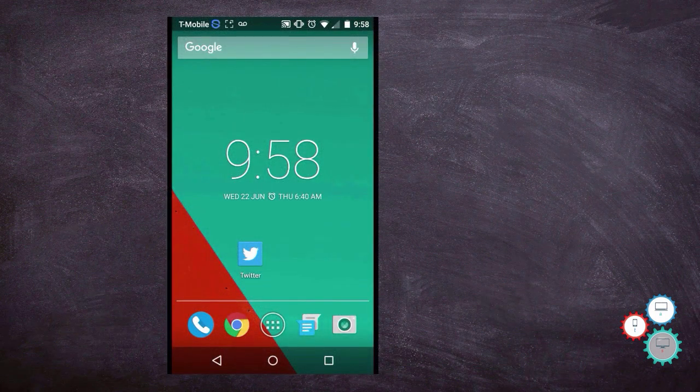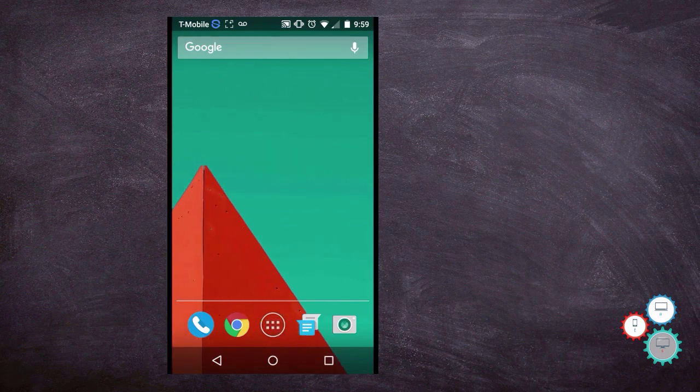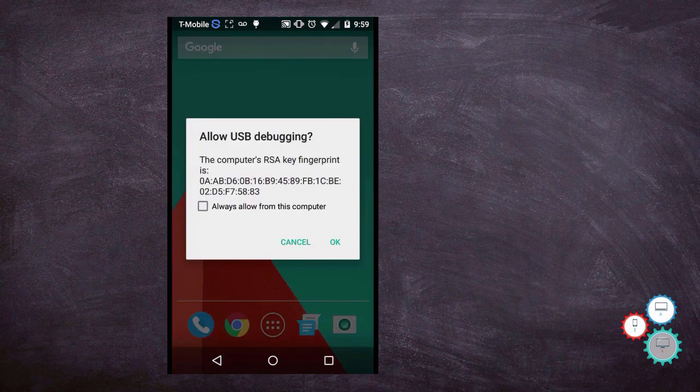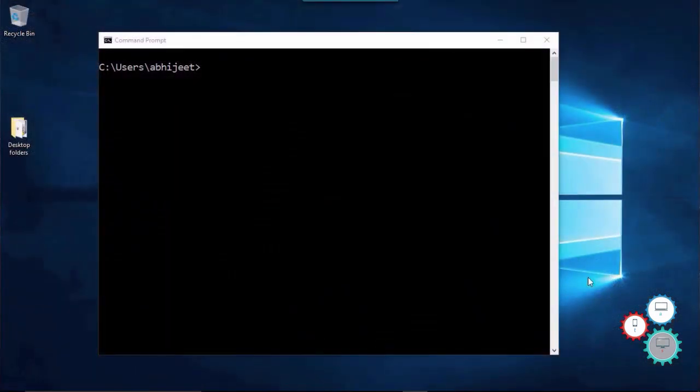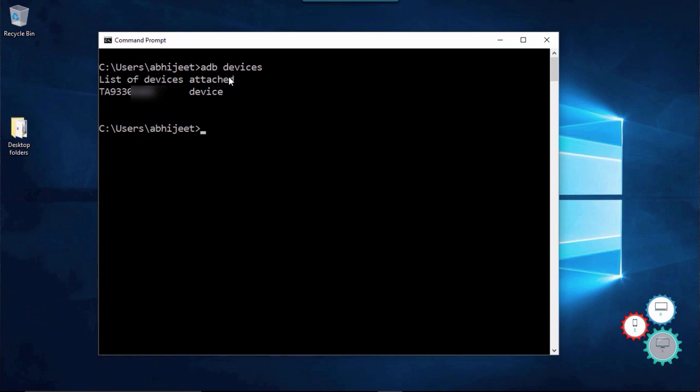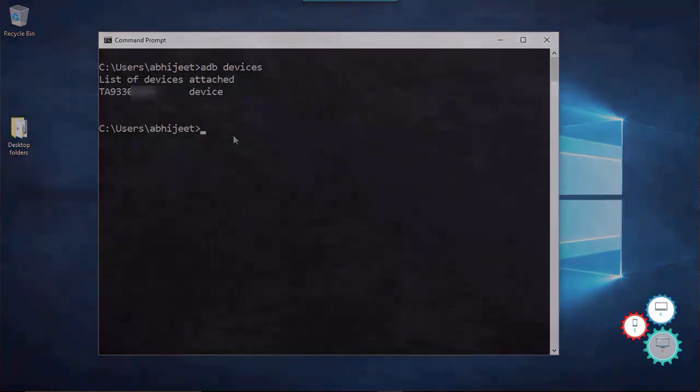Now connect your Android device to your laptop or PC with a USB cable. You'd get a pop-up message to allow USB debugging. You may check the Always allow from this computer checkbox and click on OK. Open a command prompt window and type adb devices. This command should list your Android device ID as shown here.